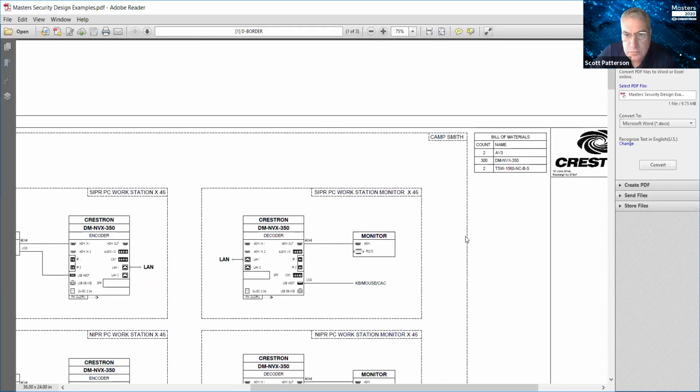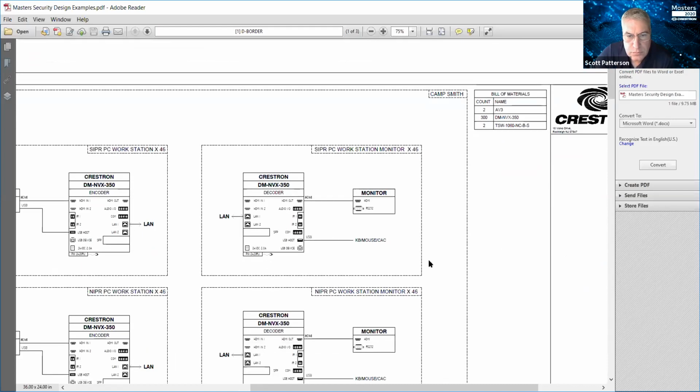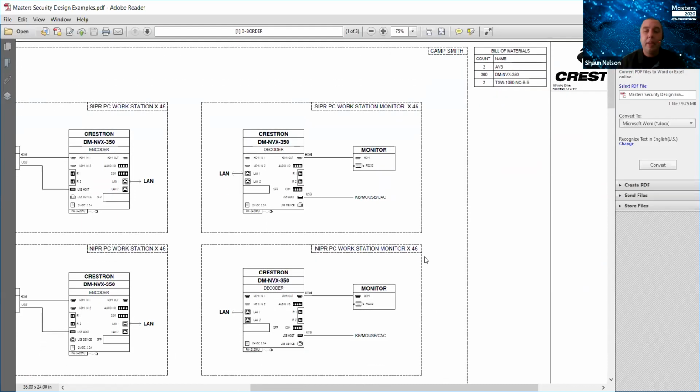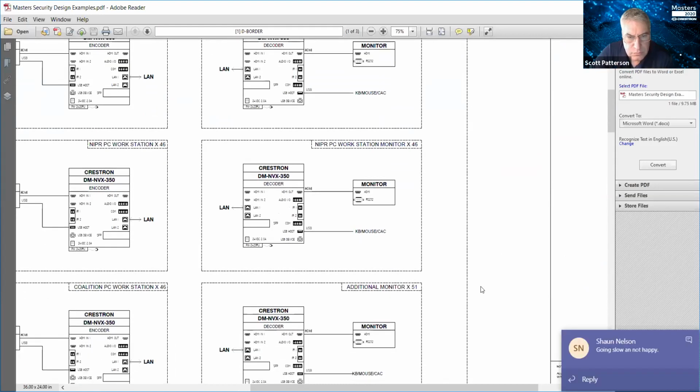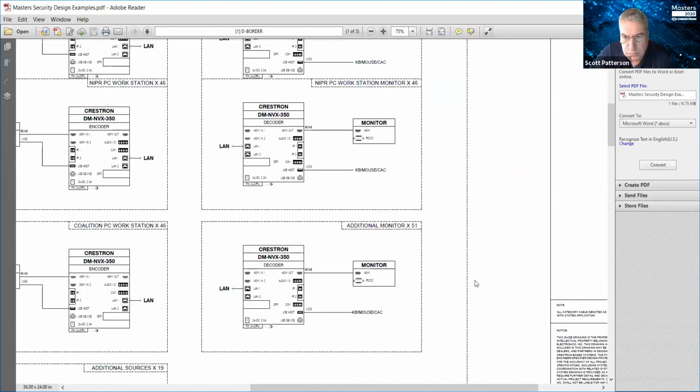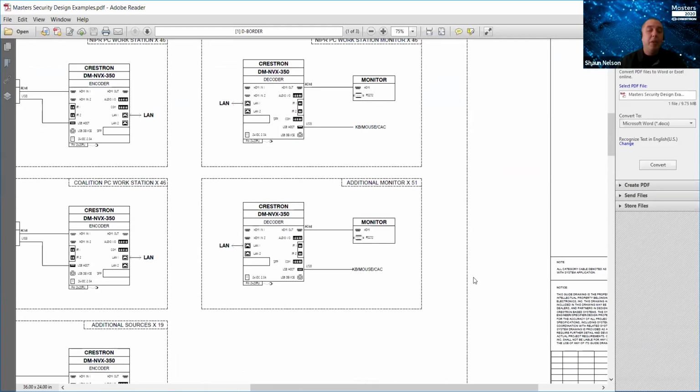You'll notice, yeah, just go down slightly. There's zipper, there's nipper. And get down to the bottom of it real quick. Coalition, that's pretty standard. That's great. Here's the part I want. A little bit more. There we go. You'll notice it says additional sources times 19.